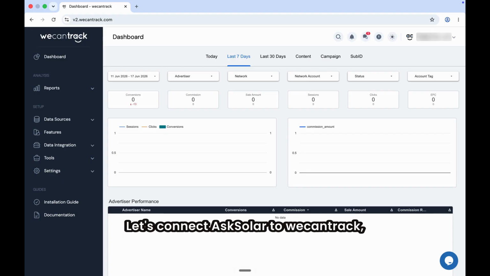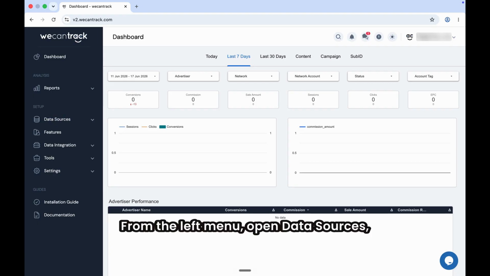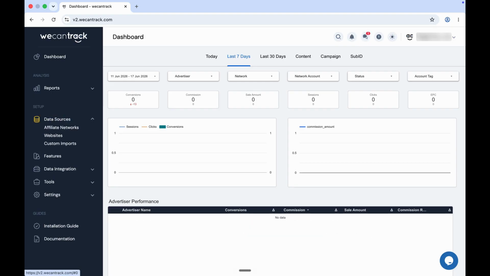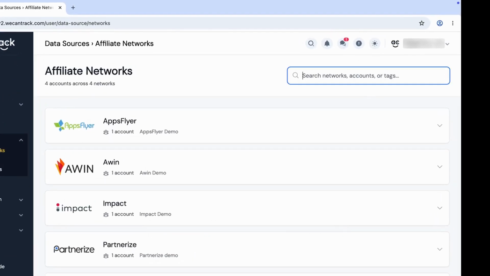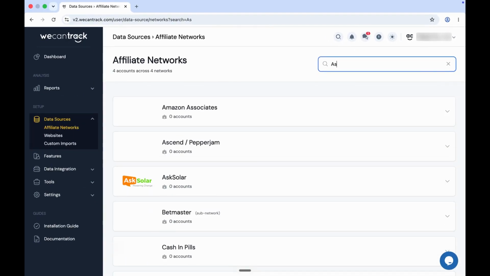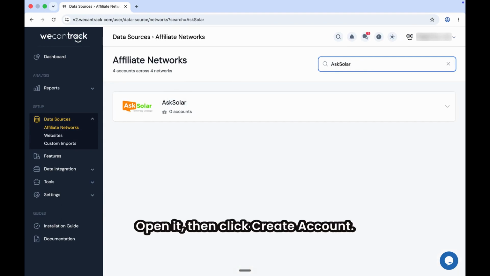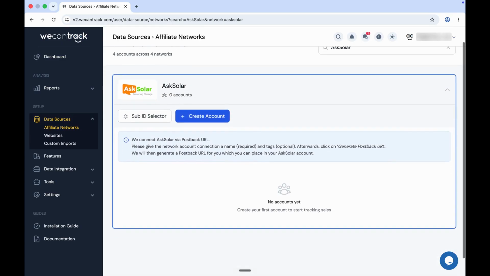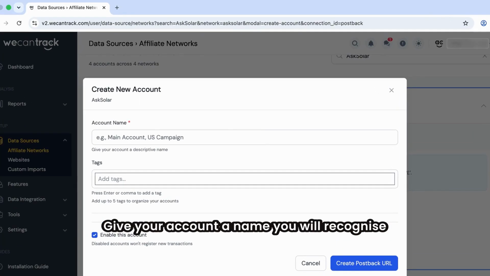Let's connect AskSolar to wecantrack so your conversions track automatically. From the left menu, open data sources, then affiliate networks. Search for AskSolar in the list. Open it, then click Create Account. Give your account a name you will recognize later.